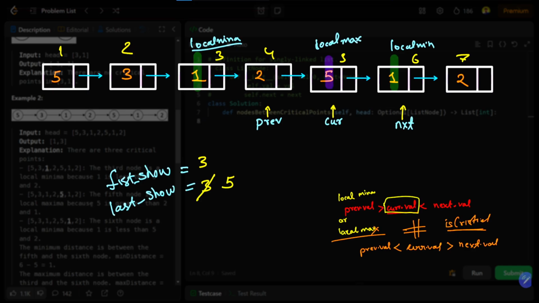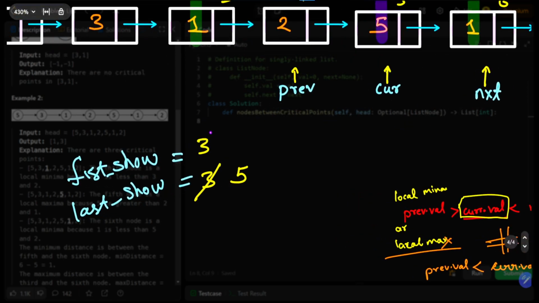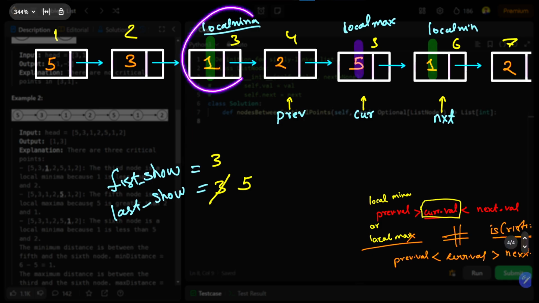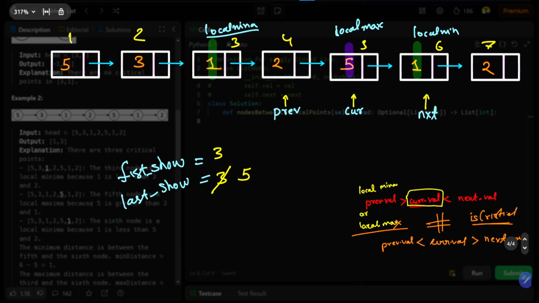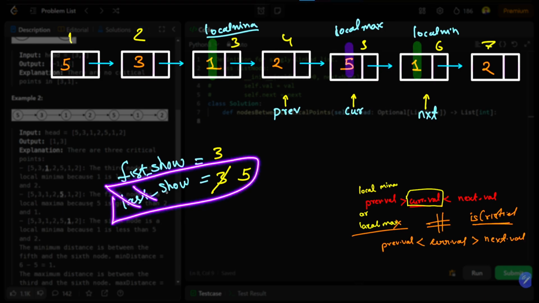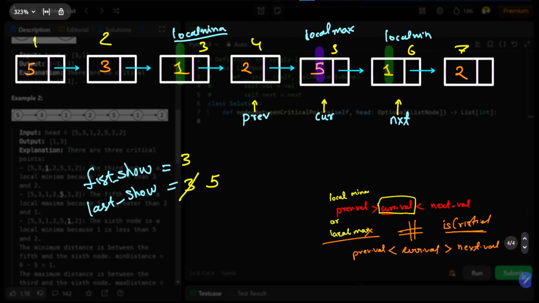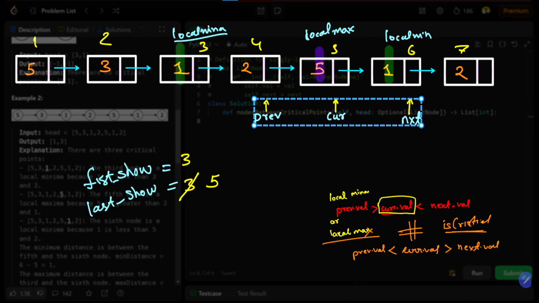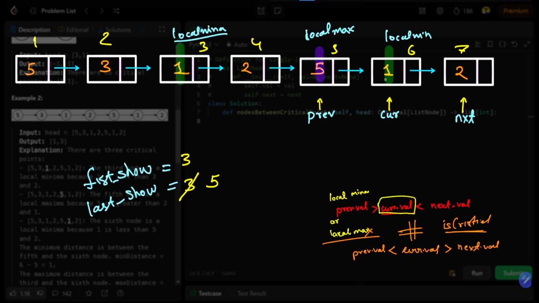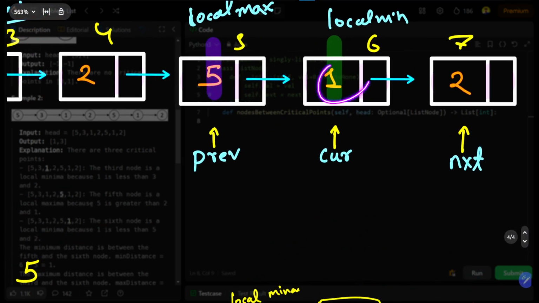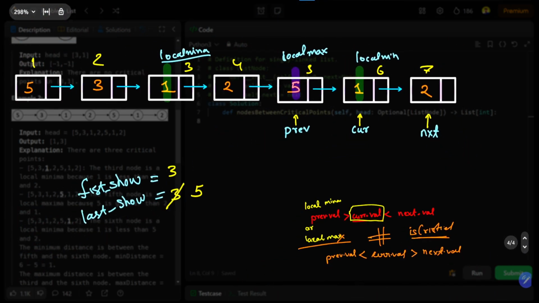Again, the first show will be marked as 1, because I need the first occurrence so I can get the farthest distance between any two critical points. So I will be marking this only once, and the last one will be updated as soon as I get another value. So again I'll shift this pointer to the next pointer. Now the current is pointing to 1, which is also a local minimum, because 1 is smaller than 5 and 1 is smaller than 2. Again I got one minimum point over here, which is at index 6.